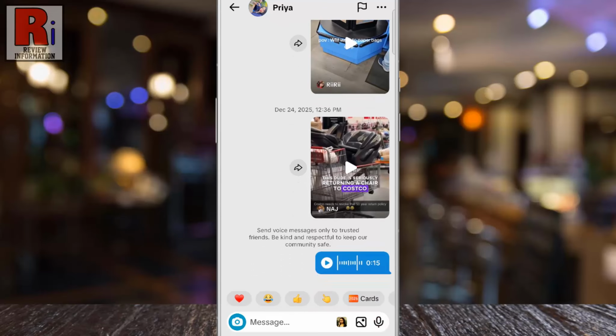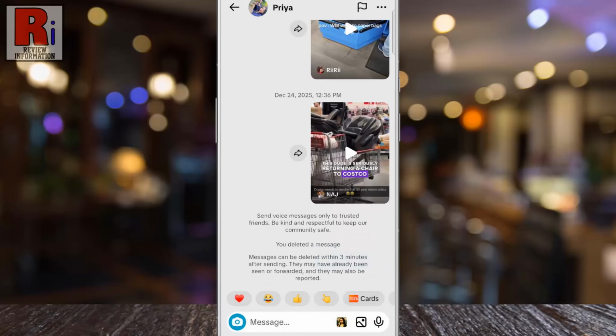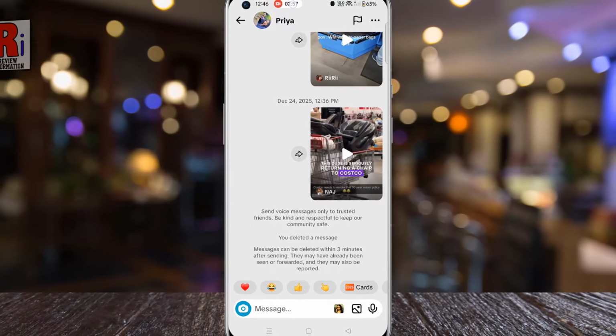If you accidentally send a voice note, you can delete it for everyone within 3 minutes by long pressing the note and selecting Delete for All from the menu. The voice note will then be removed from the chat for everyone, and a message will appear showing that the note was deleted. So that's how you can send voice notes on TikTok.